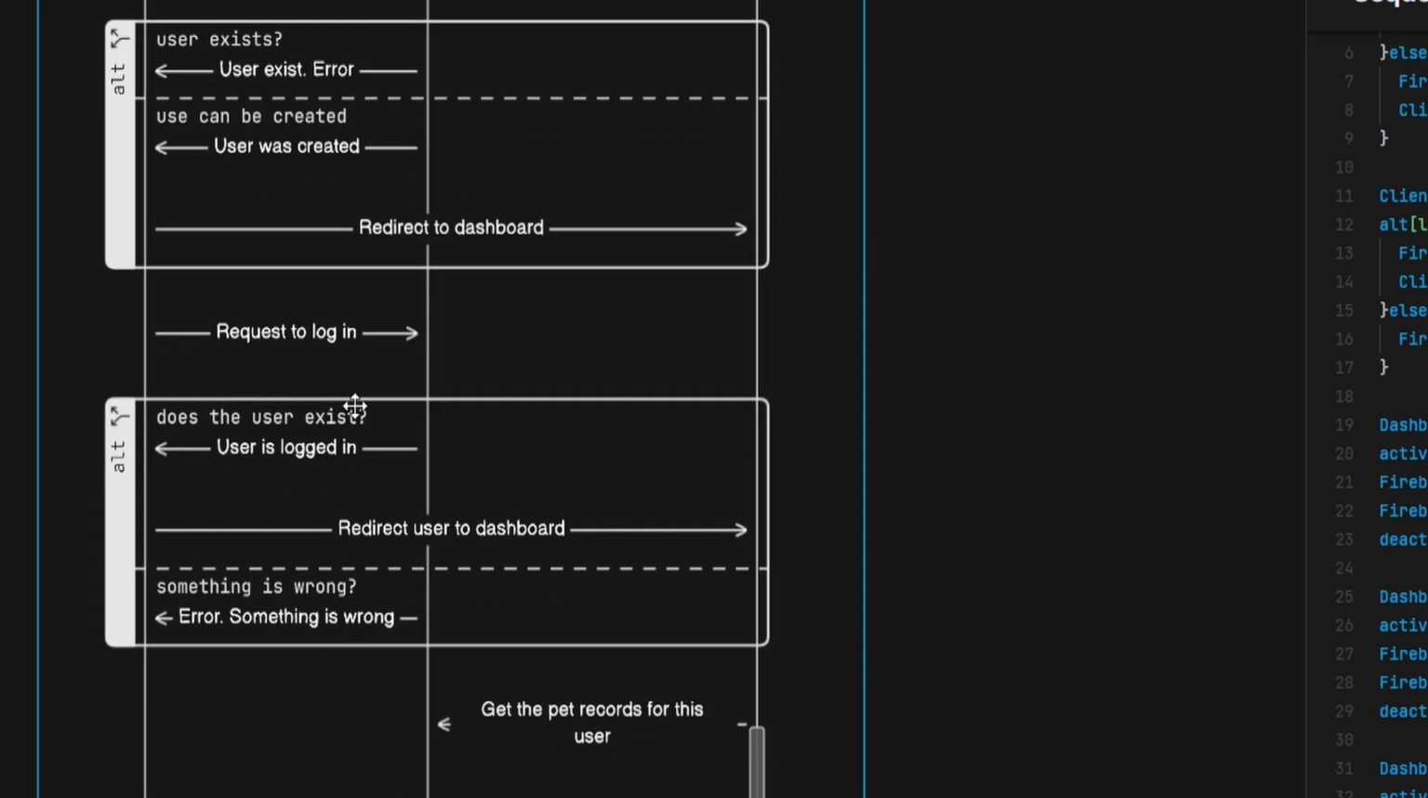For the login process, the user will visit our app. They'll send the login request to Firebase. Firebase will check if the user exists. If the user does exist and the credentials are correct, then they'll be logged in and this response will be sent to our web application. Our web app will then redirect the user from the login page to the dashboard. If something is wrong, let's say the account does not exist or the credentials are incorrect, then this response will be sent back to the client and displayed to the user.